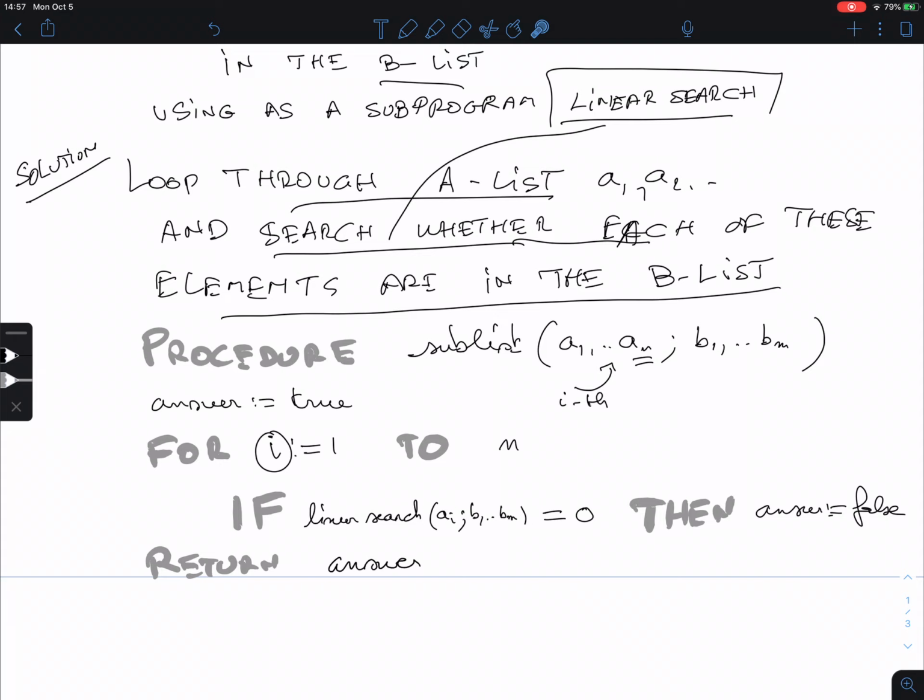Now, if you don't use linear search here, it gets much trickier, because you have to keep track. You cannot just say answer is true, and once an A_i mismatches with the B_j, then the answer should be false. The problem is to keep track of everything else. So if you find an A_i that is different from B_j, you know the answer is false. Now, how are you going to make sure that you check everything? You have to think a little bit about it. I'm not saying that it's impossible, but this one is very simple, and I wanted to illustrate that you can sometimes use other procedures.